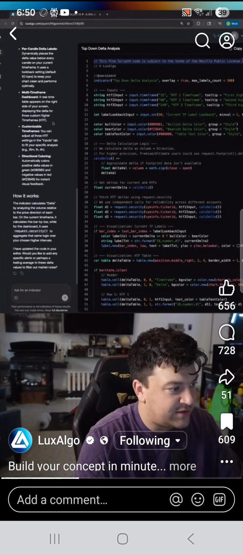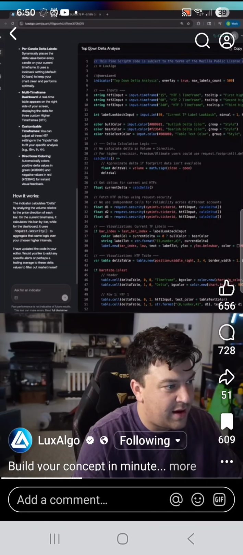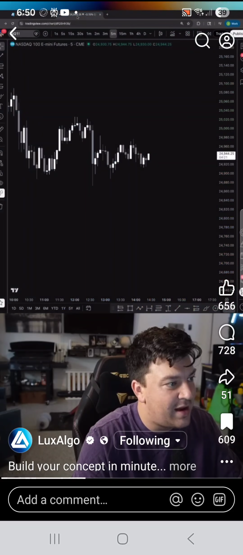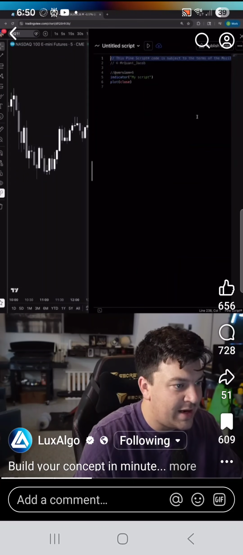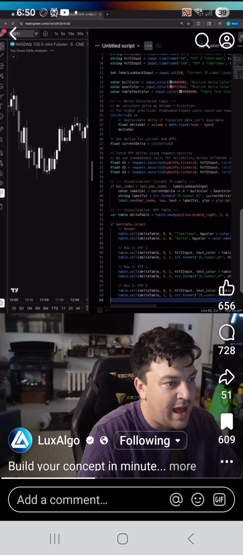Let's see what this builds. All right, so just like that, it built it out. We have our code here, top-down delta analysis. I'm just going to copy that, go over to TradingView, and then Pine Editor, and I'm going to create new indicator, and I'm going to paste that in and add it to my chart.